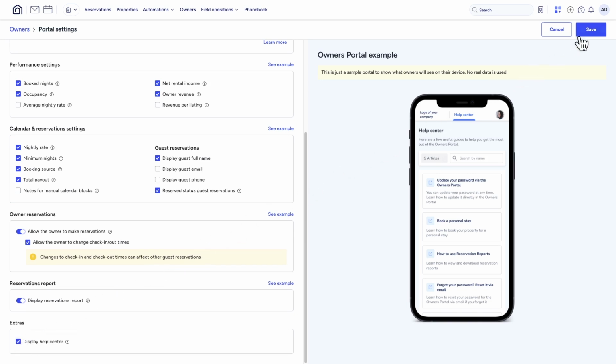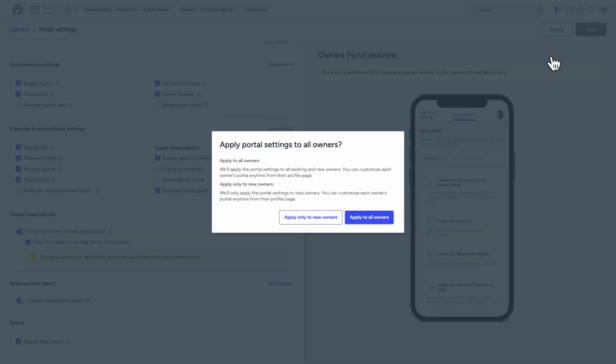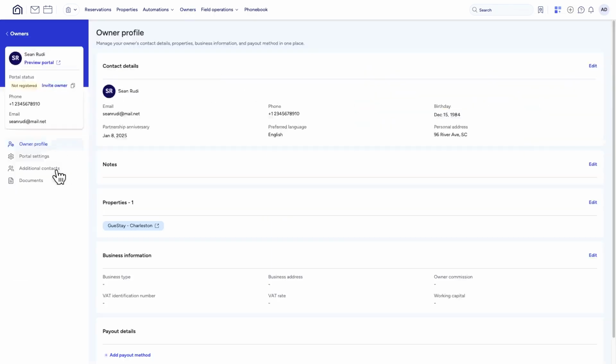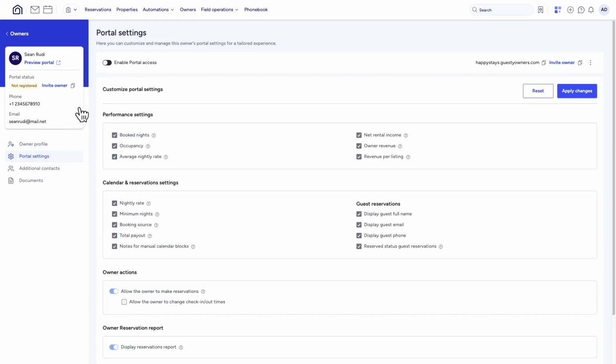Once you're done, click Save and choose whether these settings will be applied to new owners or to all current and future owners. To customize settings for individual owners, return to the Owners list. Select an owner and click Portal Settings. Switch on Enable Portal Access and customize their settings as needed. Once complete, click Apply Changes. If you want to reset to default settings, click Reset.